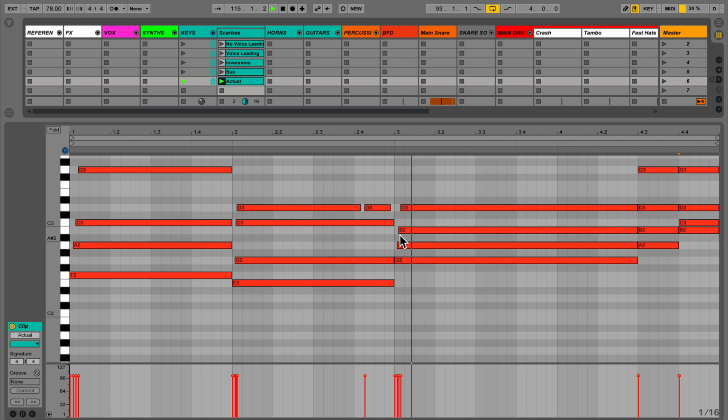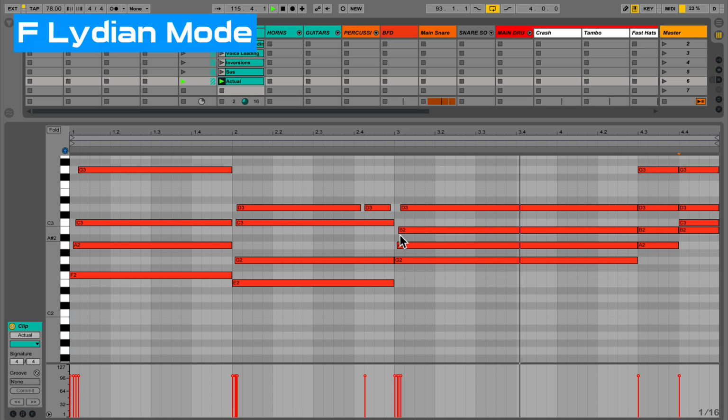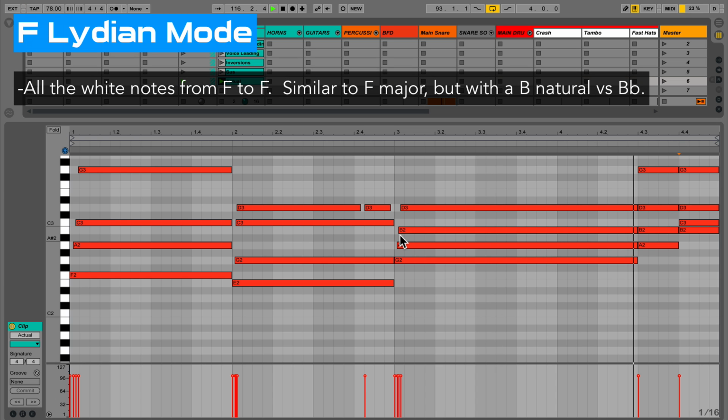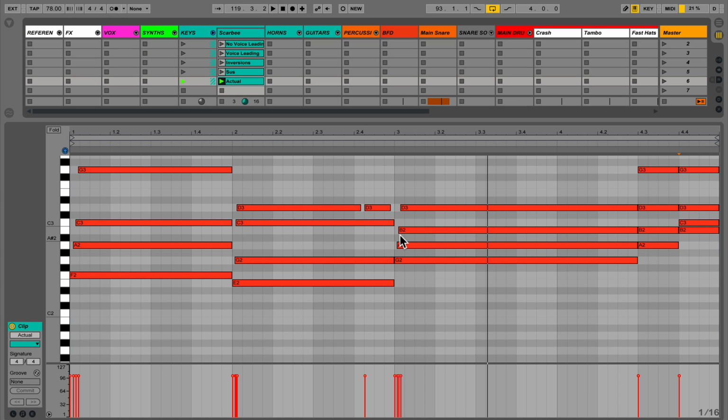So this chord progression is written in F Lydian, which is a major mode. It's very similar to the F major scale, but instead of having a B flat, it has a B natural. So it's actually only white notes. There's no sharps and flats. It's all the white notes from F to F, which makes it a very easy mode to teach in.